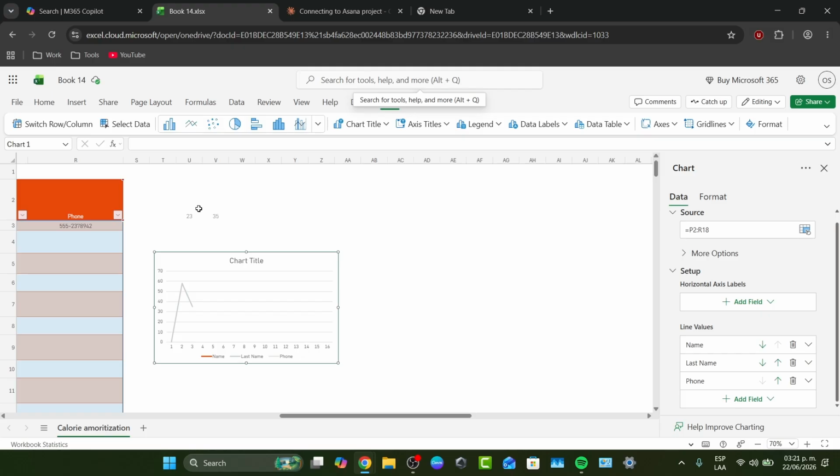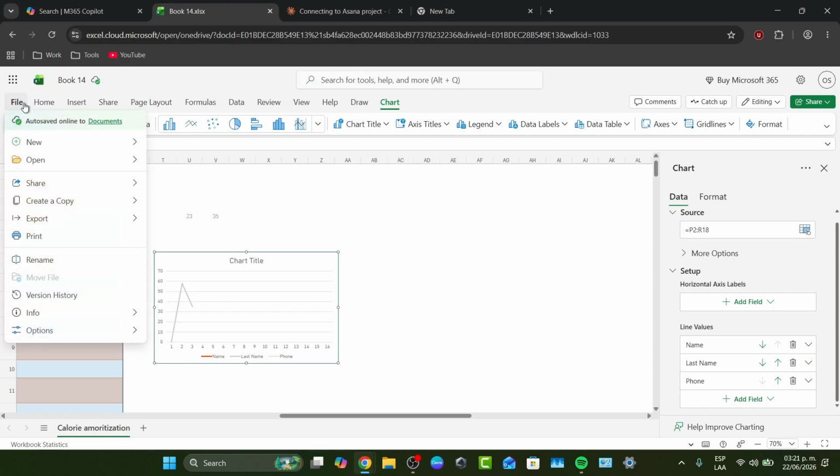So the last thing that I can be telling, of course, is that if you want to be saving, sharing, or whatever, focus on the upper left corner that says File, where you can create copies, share, and export in different file formats, for example PDF, CSV, or ODS.